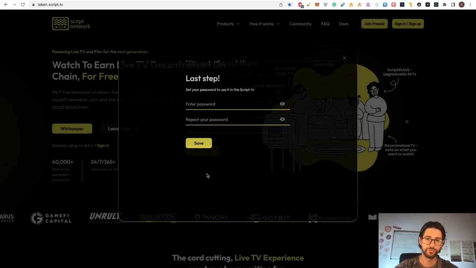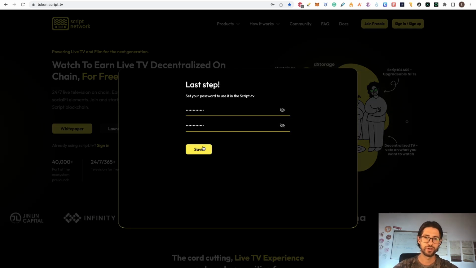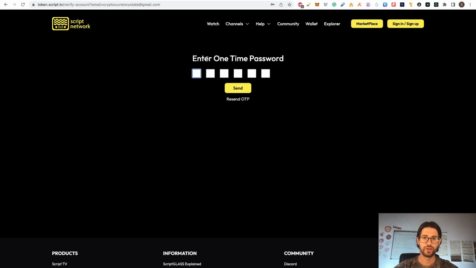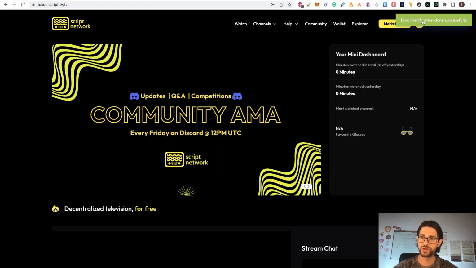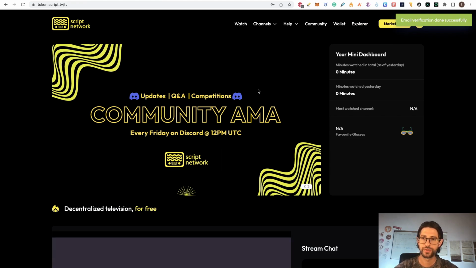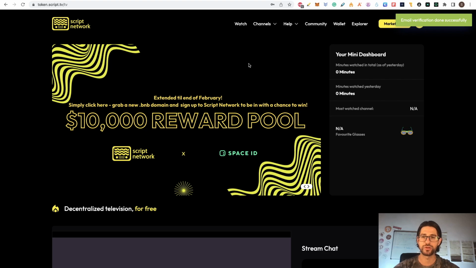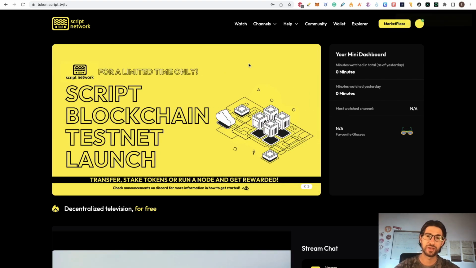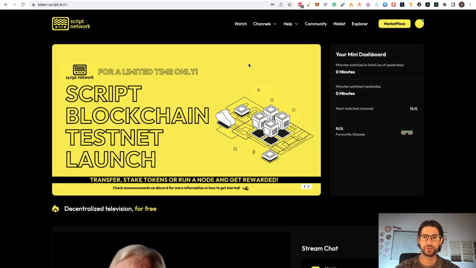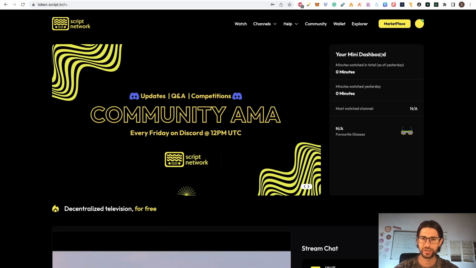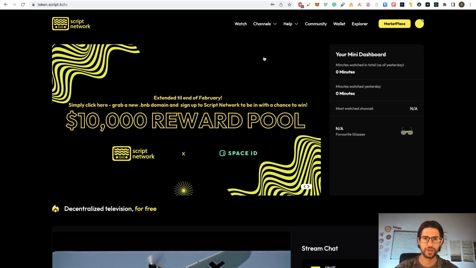Now click continue and you need to set a password now. After you put the password, click on save, and you are going to need to confirm this by entering the code that you are going to receive in an email. So once you have the code, click on send and you can see email verification done successfully. And now guys, you are already signed up in your account. Remember to save that password. Remember to write down the email that you used here and what wallet you are using for connecting here. That is all. There is no KYC. You need to put just a valid email.